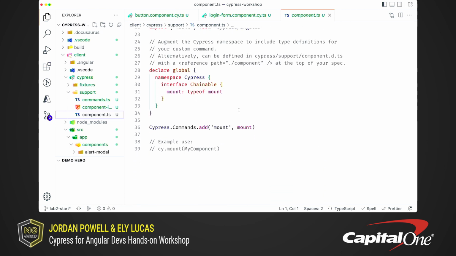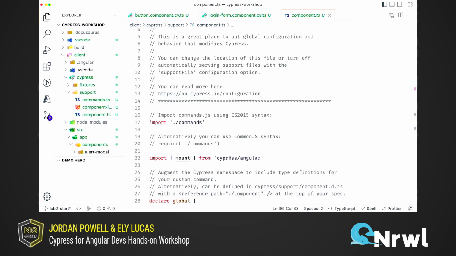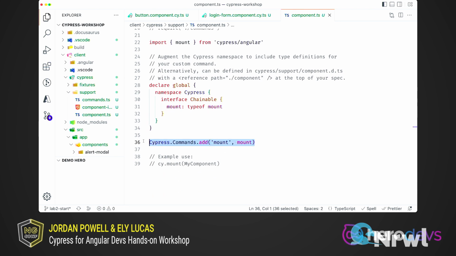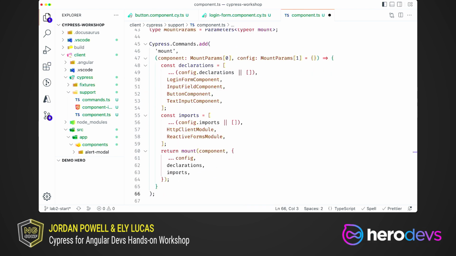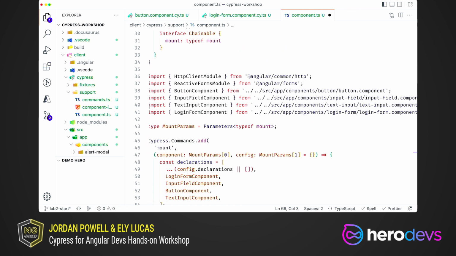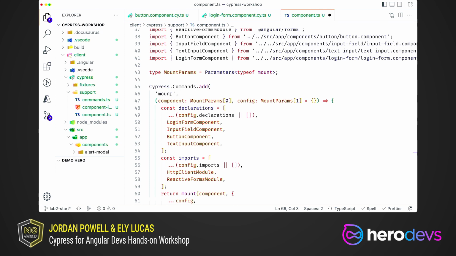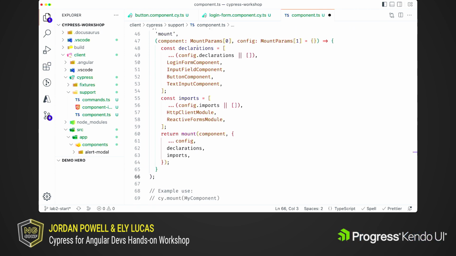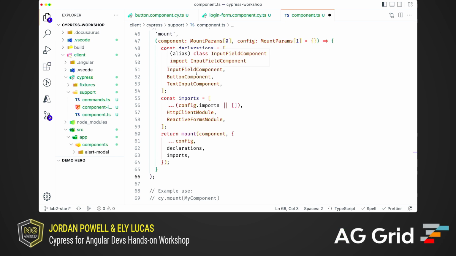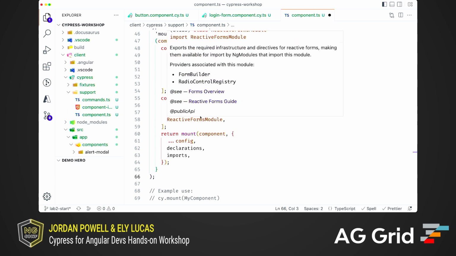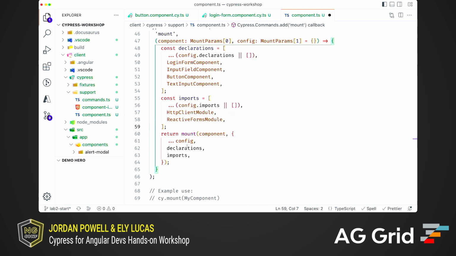And we add one for you out of the box. This is the one that we've been using all along, the cy.mount command. But all that we're doing is passing in the mount from the Angular package. We're going to get rid of this and create our own. This looks a little scary at first, but let me walk you through it. I'm adding a new mount command, passing in the same parameters as before. But down here, I am now declaring all the different components that I'm going to be using in my login form, as well as all the different imports. Then we call the underlying mount function and pass those in.